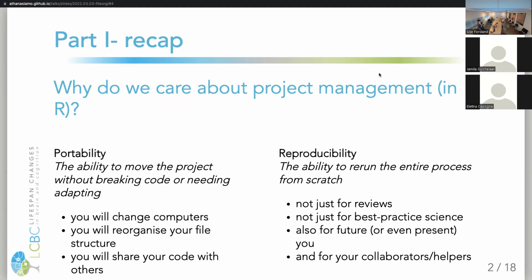And we also want it for reproducibility, which is the ability to rerun the entire process from scratch. It's not just good for when we get reviews and we literally have to rerun the process from scratch, because when have we ever gotten a review without having to redo everything all over again? It is also good for the future you, or even the present you, so that you can reproduce what you've been doing. And it's good for your collaborators and helpers, so they can help you more easily, or they can follow your code more easily by running it themselves.